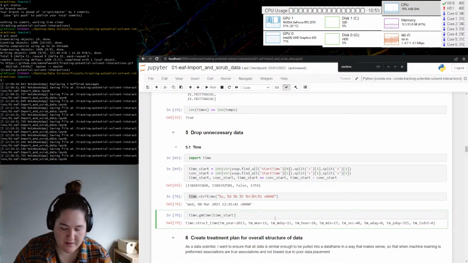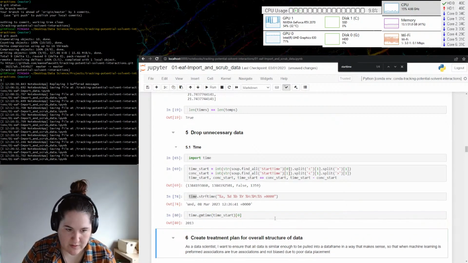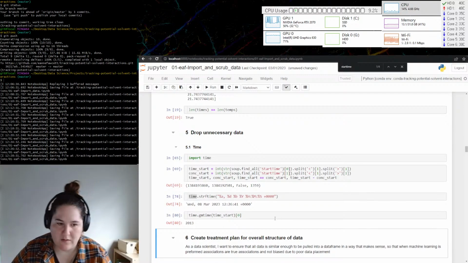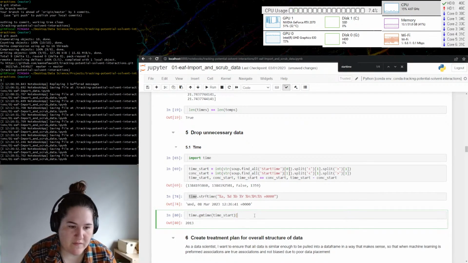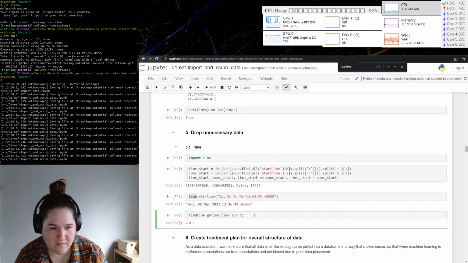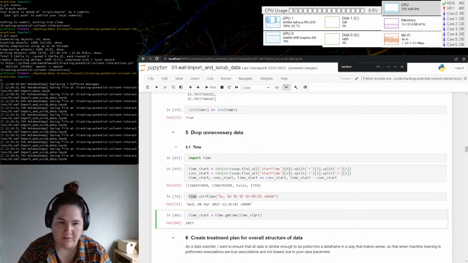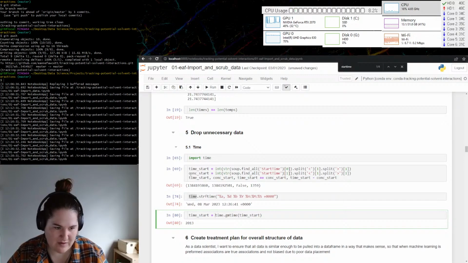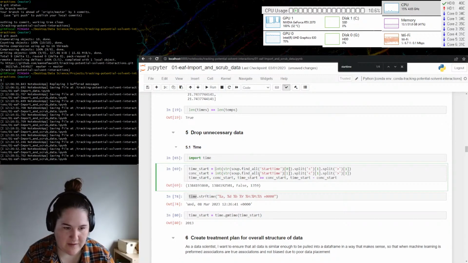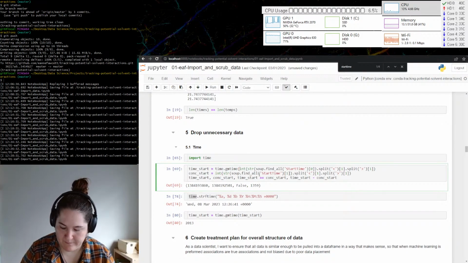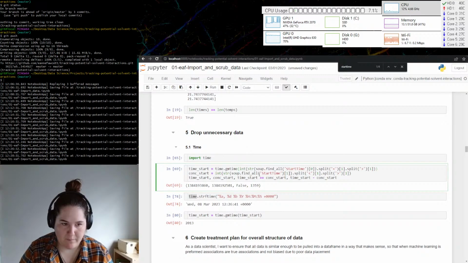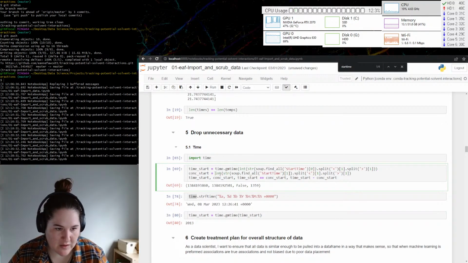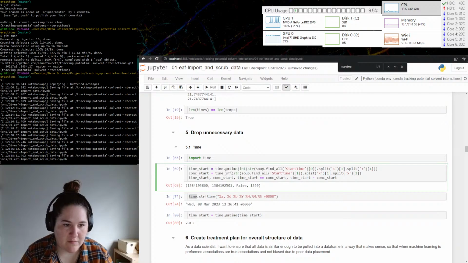Now, if I call on one, yeah, okay. So we want to save this as time start. So we're just going to write over it. Honestly, now that we figured this out, we could do time start equals time dot gmtime. And I'm going to do that same thing here. Time dot, maybe it's give me time, I don't know.